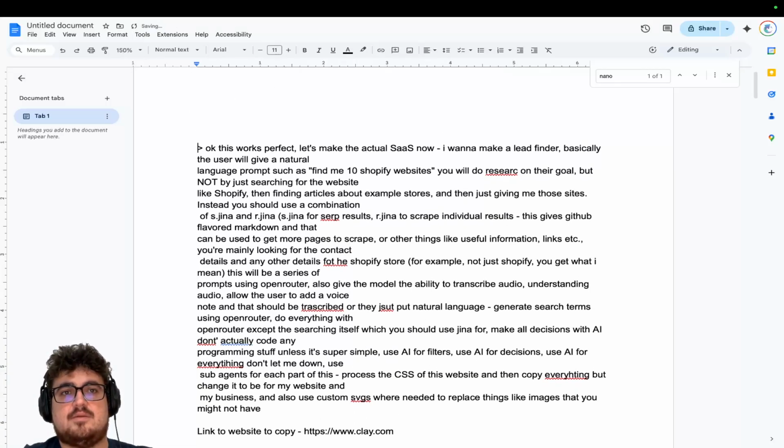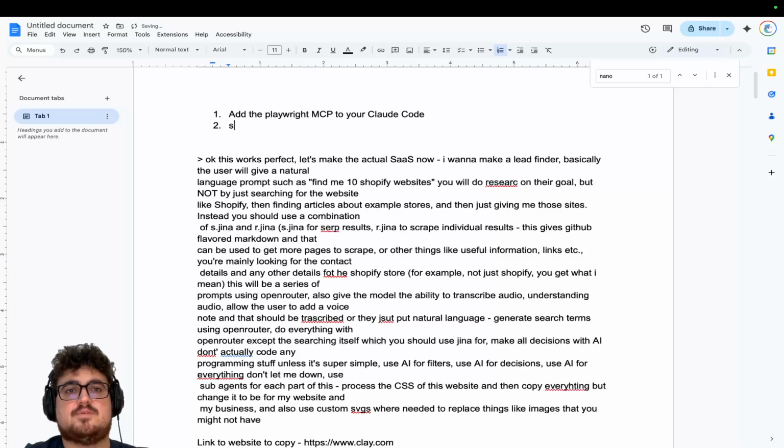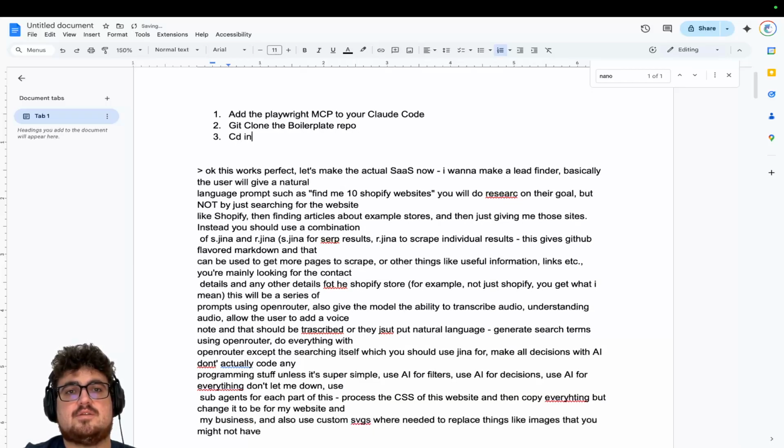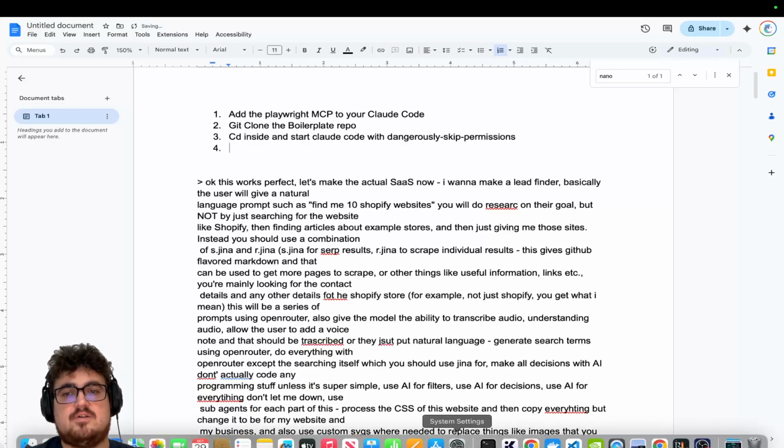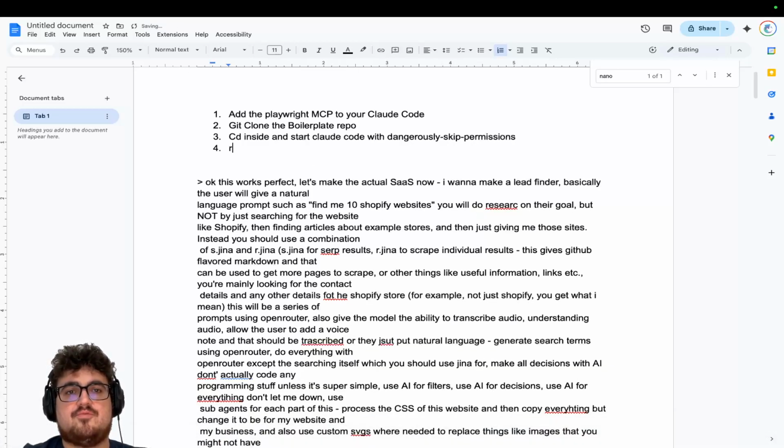You also will need to add the Playwright MCP. So step one, add the Playwright MCP to your Claude Code. Step two is git clone the boilerplate repo, cd inside it and start Claude Code with dangerously skip. I'm just writing this down so that you guys can actually see it as well. This is the entire process. Run slash setup boilerplate.